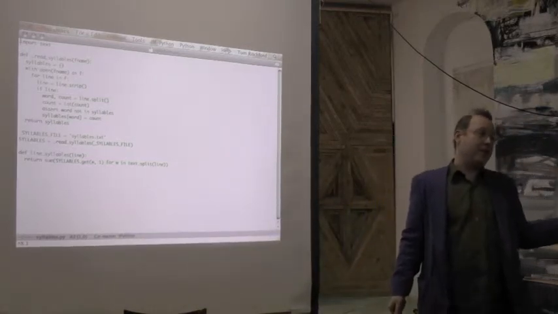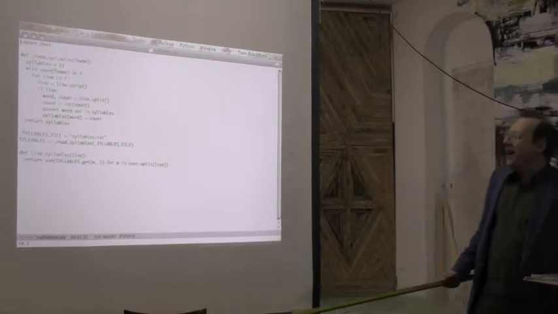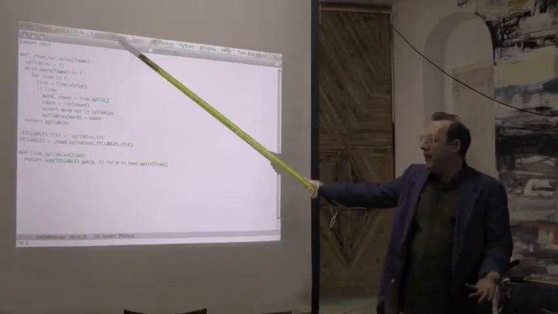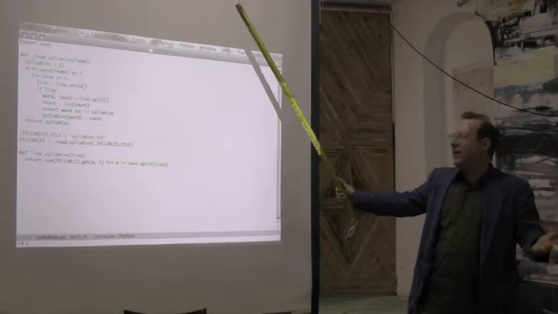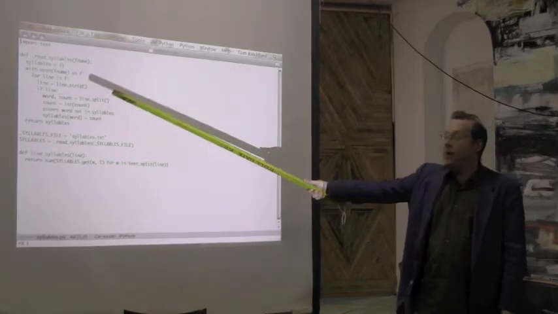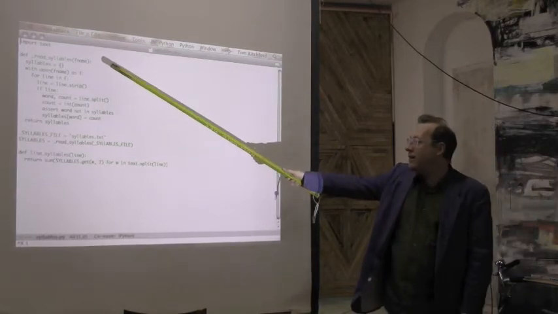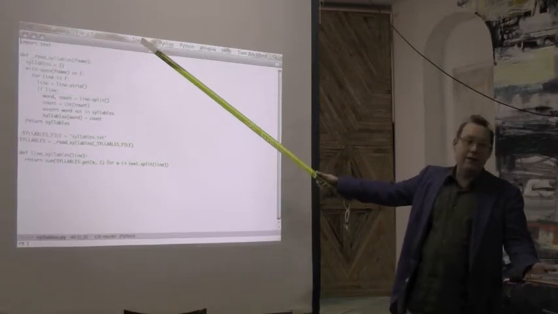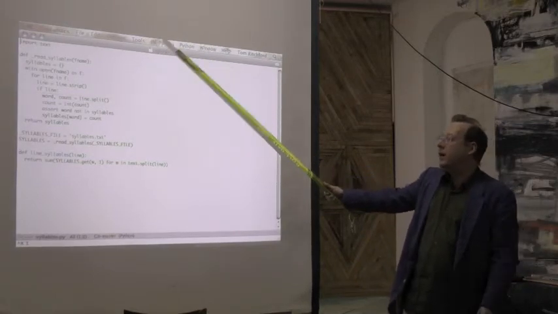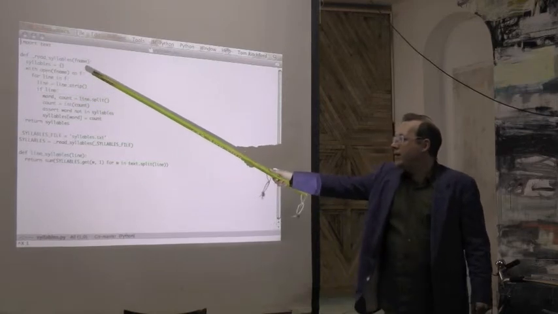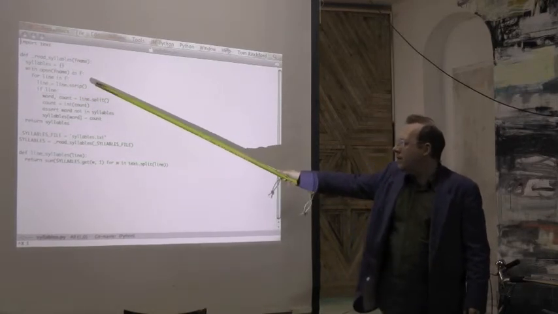Why? Because I was smart enough to use a dictionary this time. So we start off here. We have, again, fname. I should have called it file name for you guys. I'm lame. But read syllables is at least reasonably clear. We read the syllable table. I should have said read syllable table, or read syllable dictionary, but there we go. Syllables is an empty dictionary.